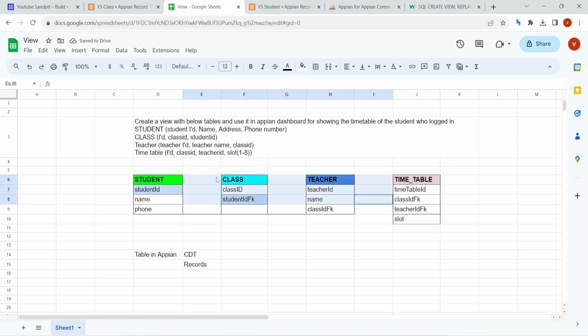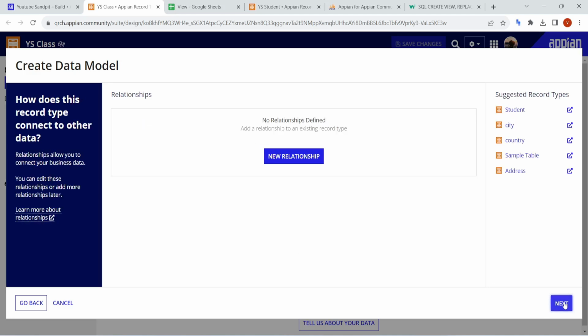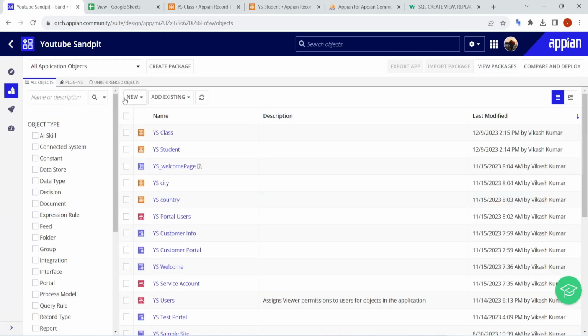Wherever that data is, this class ID is now referred here, so it will become FK. That is why I have referred to it as FK, so that we won't get confused, and we know that it is something from another table. Our class record is ready. Now let's move ahead and click create the record for the teacher.